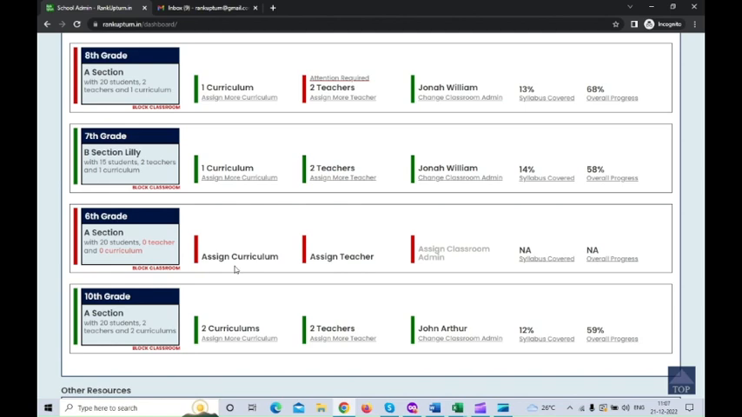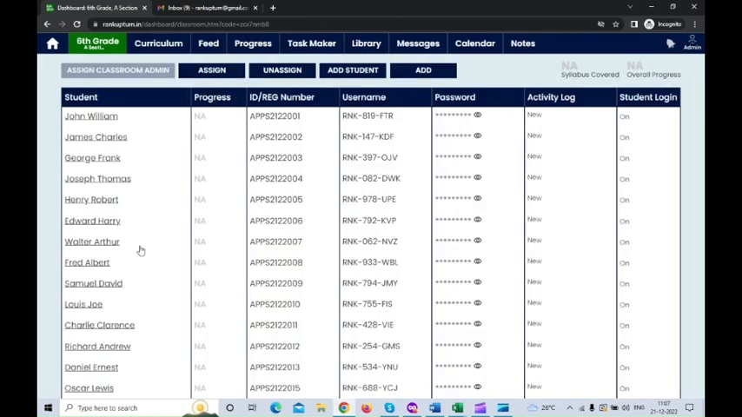Also, near the classroom you can see assign curriculum and assign teacher, right? Next to that you can see a bar which is red in color. Once you have assigned the teacher and the curriculum, you can see the changes, like the color will change to green. Now I'm going to show you how you can view the classroom under RankUpturn.